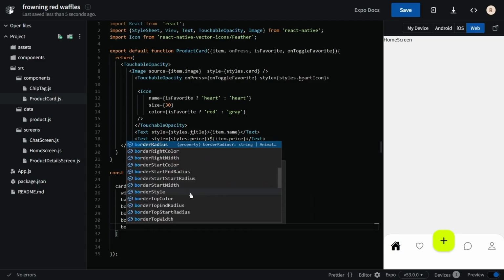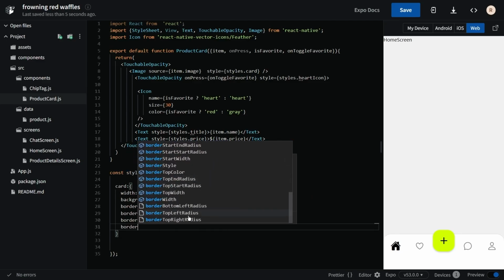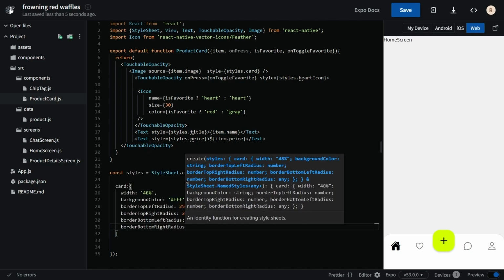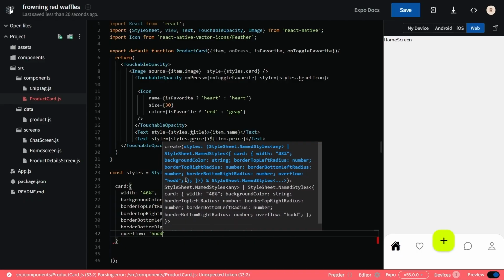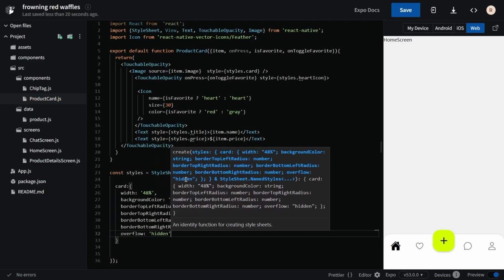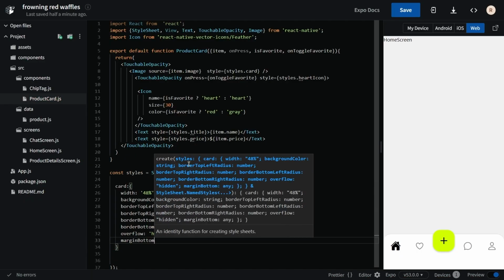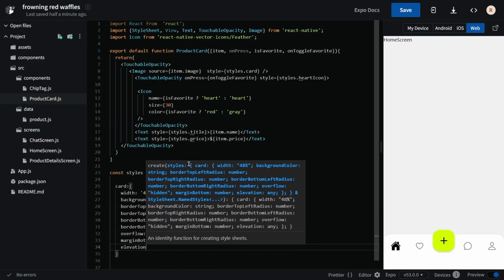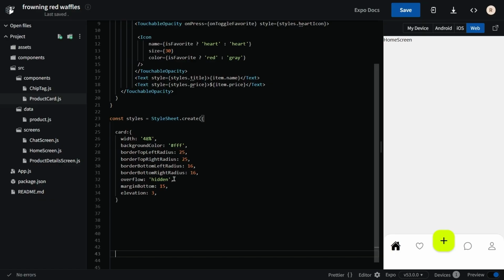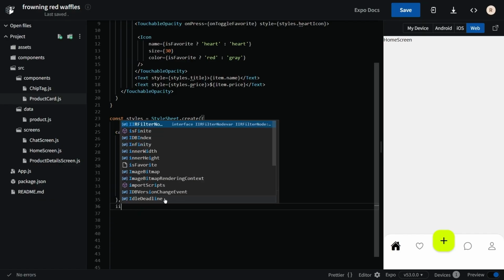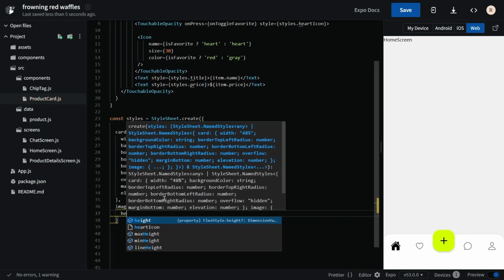Now let's break down the styling of our product card component, because this is what actually brings the UI to life and makes our card look modern and premium. We create a styles object using StyleSheet.create, which keeps our design organized and optimized. The first style is for the card container itself. We set width 48% so that two cards can fit side by side in a grid layout on the home screen. The background color is white to keep it clean and fresh.